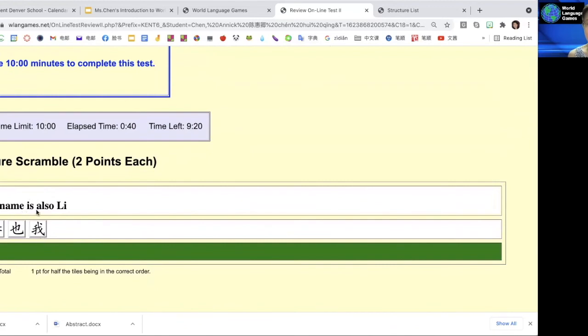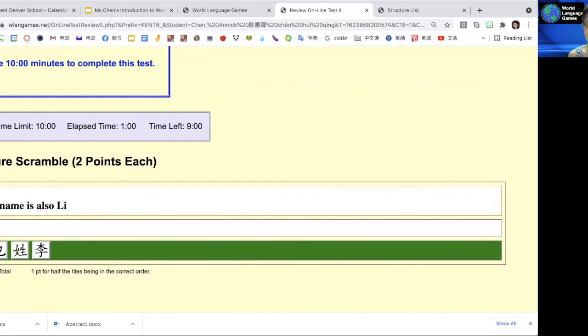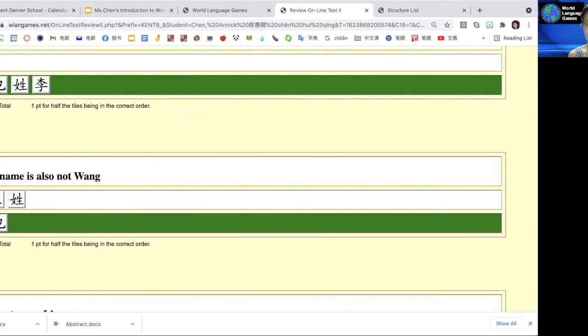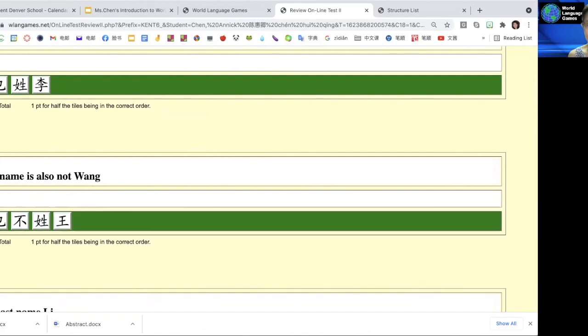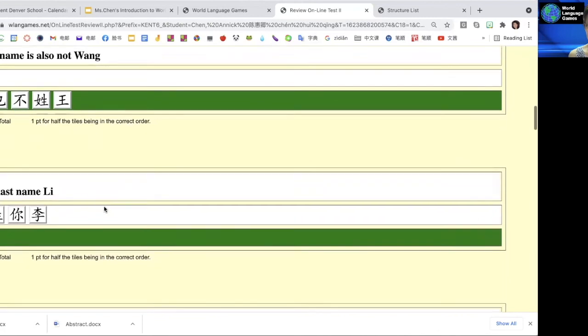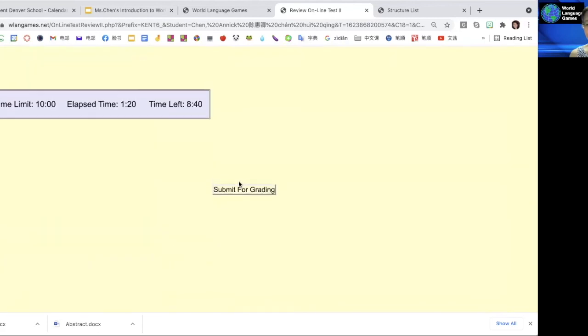My last name is also Li. 我也姓李. And my last name is also not Wang. 我也不姓王. And let's say I make one mistake on purpose. 你李. And then after I finish, I click on submit for grading.